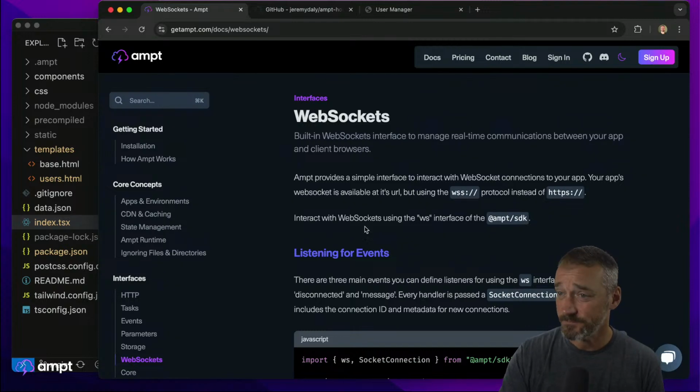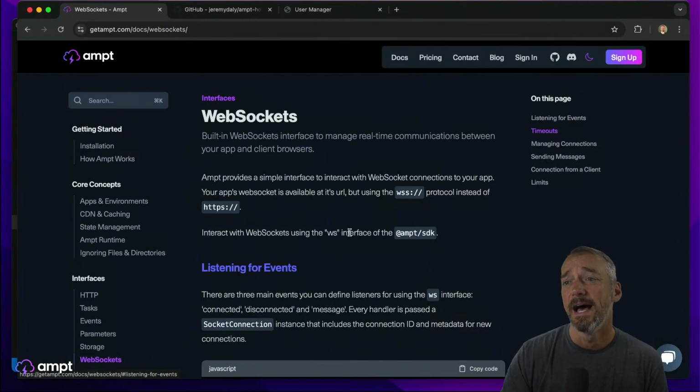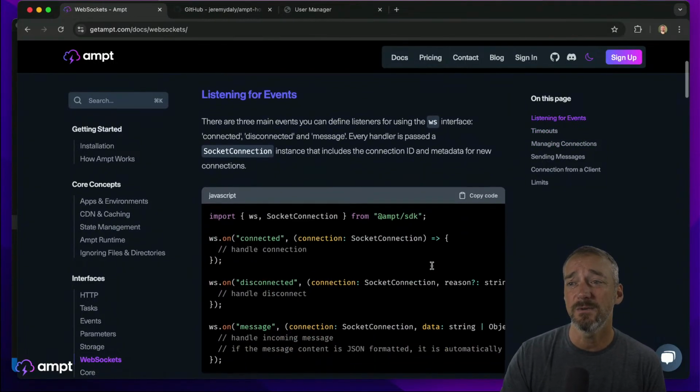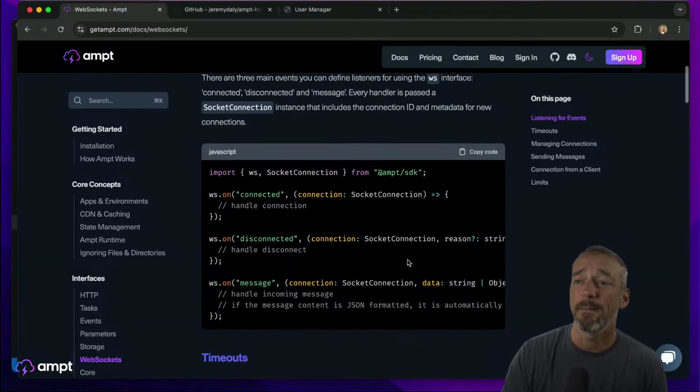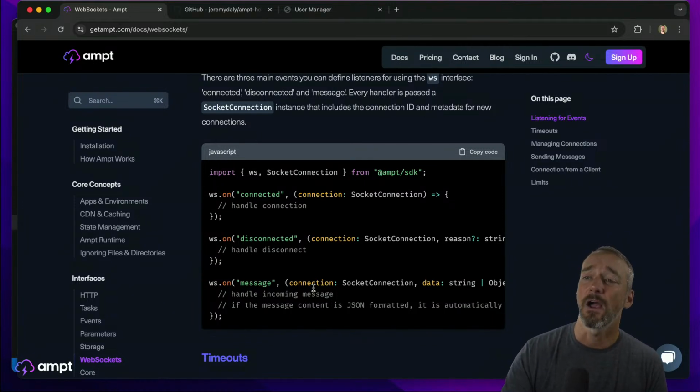So WebSockets are built in. They're very, very easy to use with Ampt. I'm gonna make this a little bigger so we can see some of these things. And so essentially what you just need to do is you import the WS module or a WS interface from the Ampt SDK. And then we give you 3 separate sort of handlers that you can use. One is connected, one is disconnected, and one is message, which gives you the capabilities to interact based off those different things.